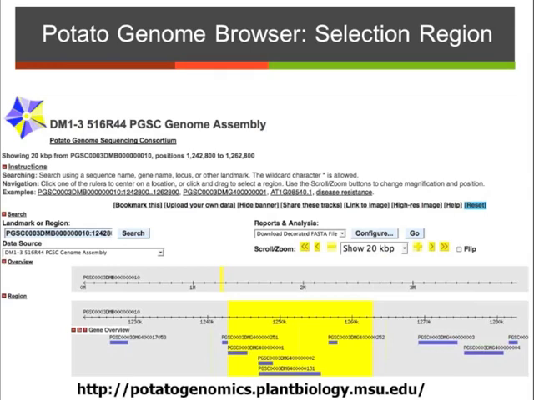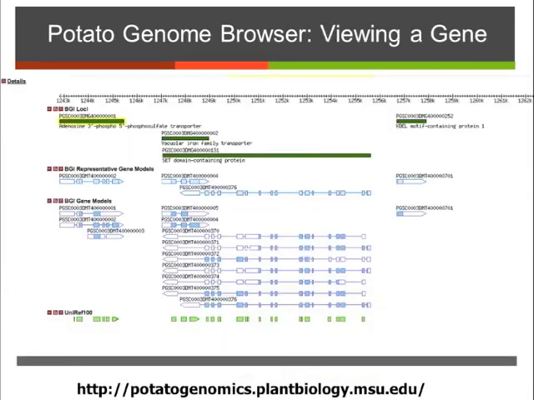So you enter the site, and you can select a region. You can enter in a text here. You could search for something like a kinase or starch, and this would generate a return for you. You can also type in scaffold with its coordinates, and then this is the overview window right here. So this looks like it's a 4 megabase scaffold, and we're looking at this position right here. And then we see a gene overview region right here that's highlighted in yellow.